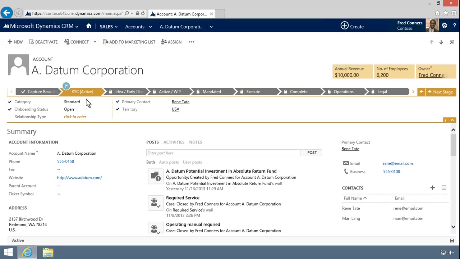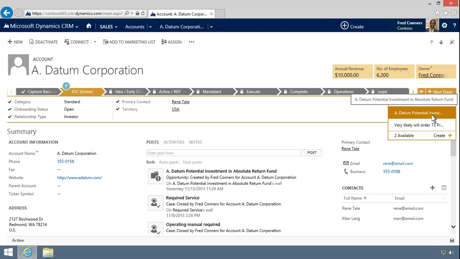Fred can now complete the KYC, or Know Your Customer stage of the workflow, to move this opportunity forward. Based on a previous conversation with the client, Fred has identified the account category as Standard and marks this client as a potential investor. Now he can move to the next stage. Before he can advance, however, Microsoft Dynamics CRM presents him with several customer-related opportunities to choose from. Fred chooses the one he's currently working on, the Absolute Return Fund.